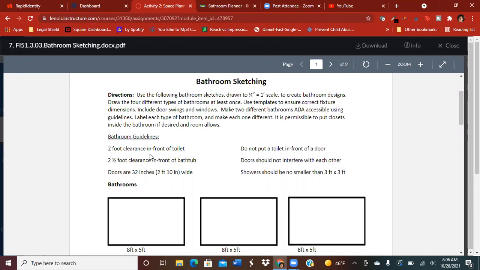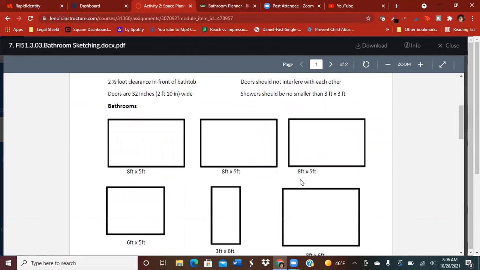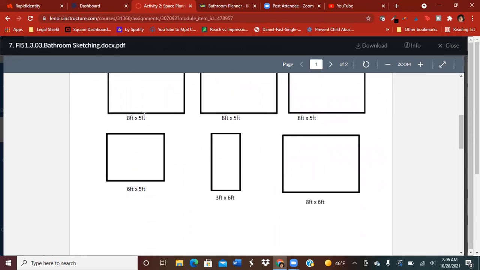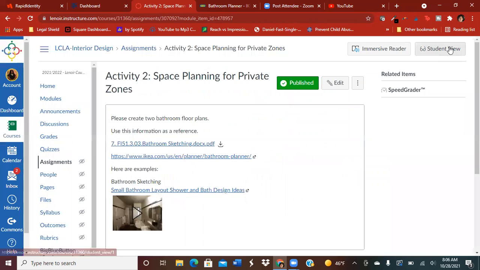I do have to make some adjustments, as I mentioned earlier, to my design, but this gives you overall key points to consider as you are space planning for a private area. Again, you can read through that and use 2 of these sizes to create the bathroom. You can probably do an 8x5 and a 3x6, create the 2 bathrooms, and then upload. All right, that's all you have to do for today.